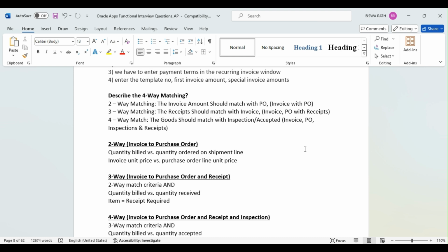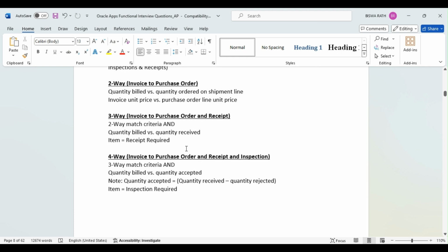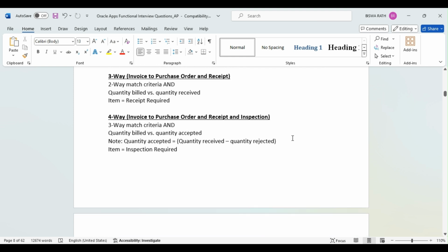Three-way, definitely there is a receipt, invoice, and purchase order. You'll have a receipt, right? So how much quantity has been received against that particular purchase order, the receipt has to be done. And while doing the invoice, you need to ensure that the purchase order and receipt are matched against that invoice for the three-way. And four-way, nothing but an additional step comes into the picture, which is the inspection. Your four-way is purchase order, receipt, and inspection. Whenever you do an invoice with four-way matching, you need to ensure your purchase order, your receipt, and your inspection have been done prior to that. Okay.